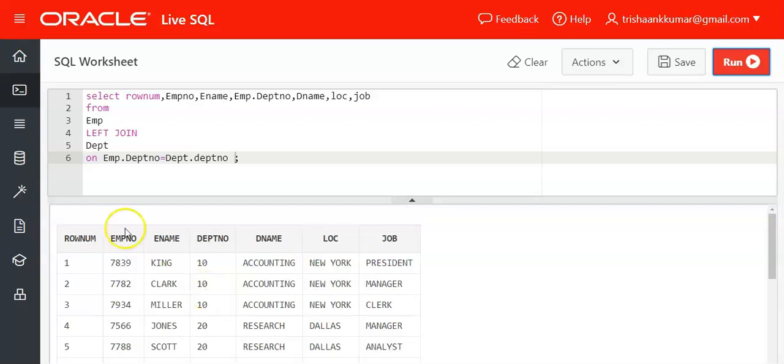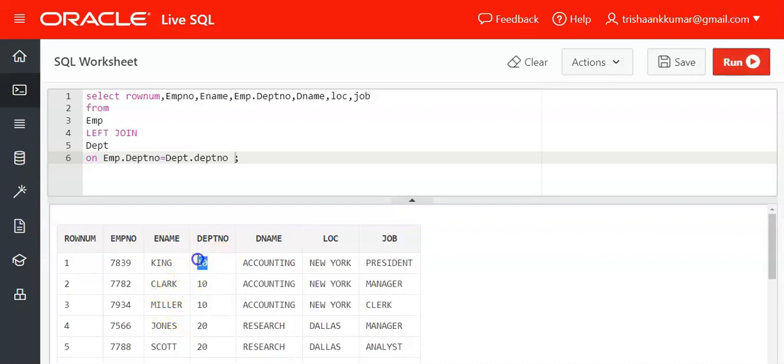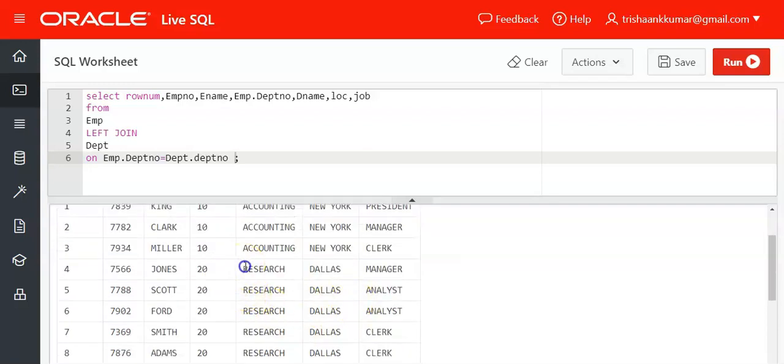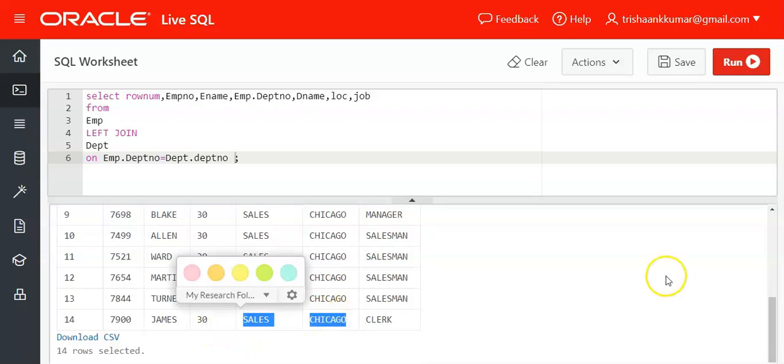Why? Because there have been matches for all the rows present in the EMP table. For example, the 10th department is matched with department name accounting and its location, and all the 20th department employees are matched with research and Dallas, which is taken from the DEPT table. See, in this we have matches for all the records.